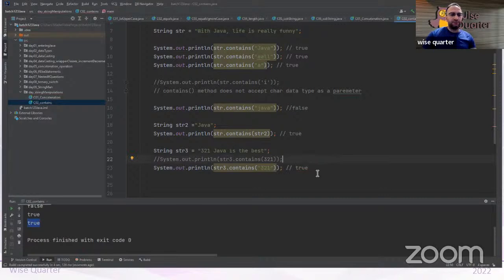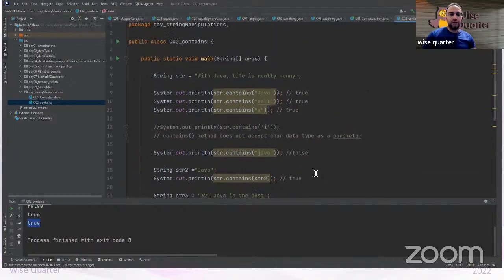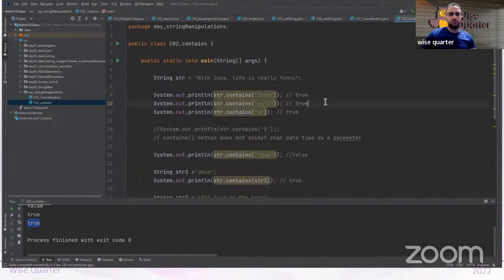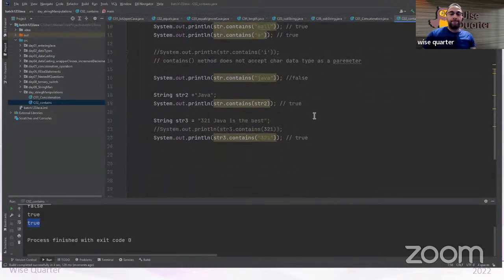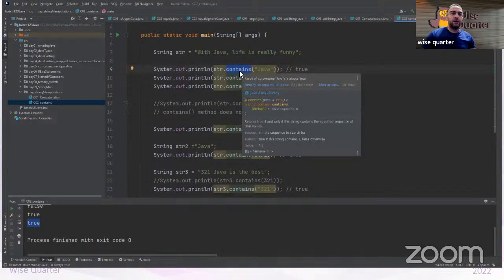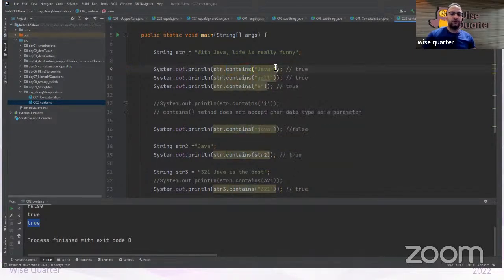I hope it's enough. The contains method is very important in every way, whatever you are planning to be. If you want to check a string inside of a string data type for another value, you can use contains. If it contains it, the result will be true. That's that easy.